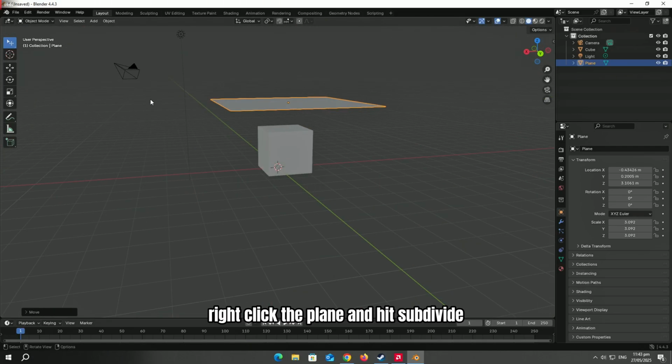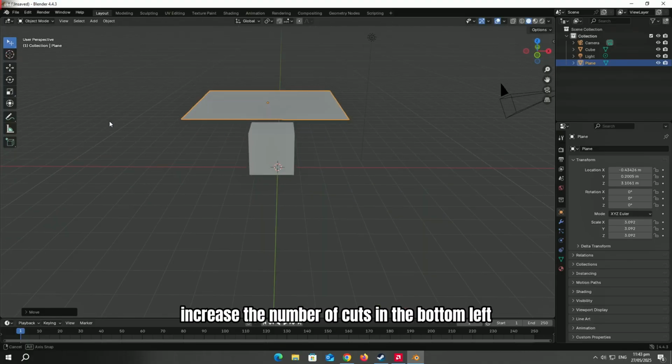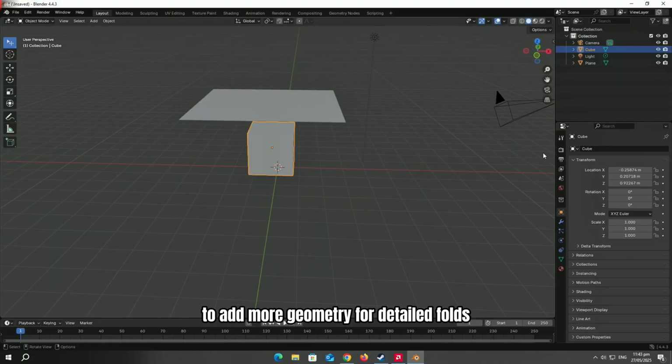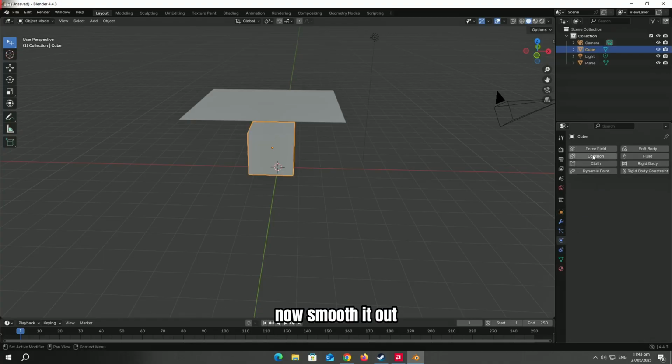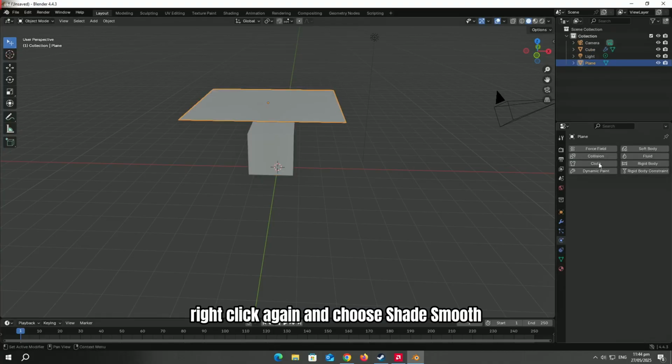Right-click the plane and hit Subdivide. Increase the number of cuts in the bottom left to add more geometry for detailed folds. Now smooth it out. Right-click again and choose Shade Smooth.